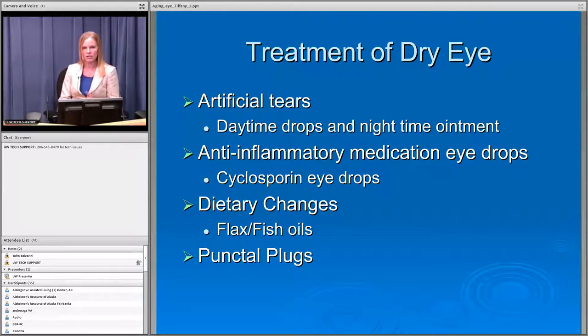And lastly, there's a tiny little hole in each one of your lids that leads to a pipeline that drains to your nose. When we blink, all of our tears go down that pipeline. You can plug that pipeline up, called punctal plugs, with either silicone or collagen, and that will help keep your tears in your eye.